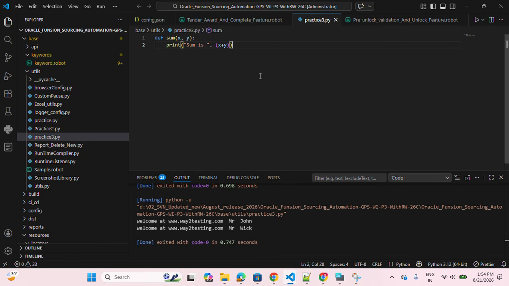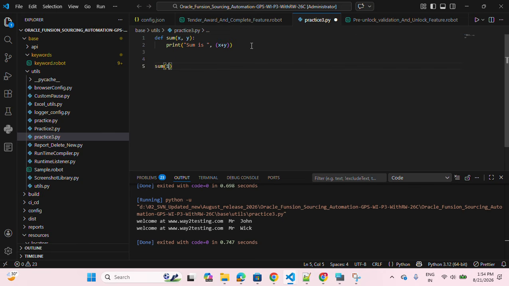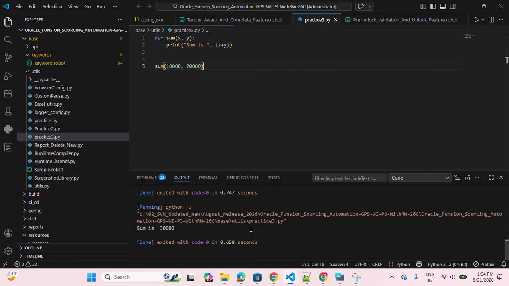Okay, so whenever I want to perform any add operation, I will simply call this function sum and pass my values. I want to sum 1000 with this one. I do not need to write a print statement every time. It will print the values and give them to me. Sum is something like this.